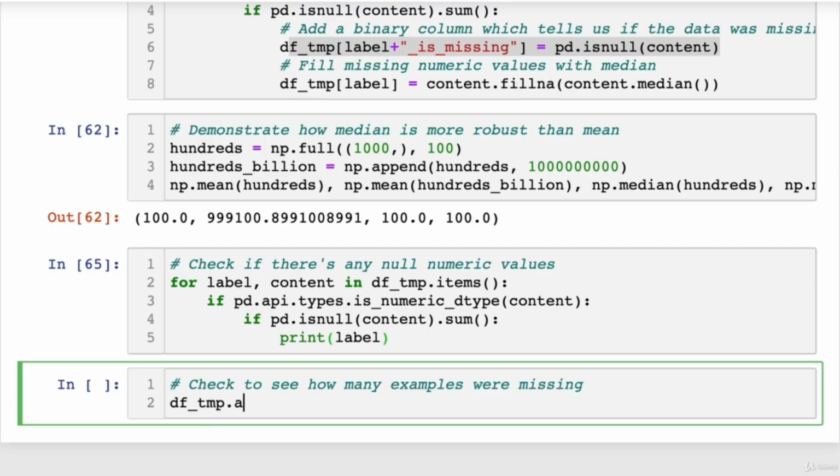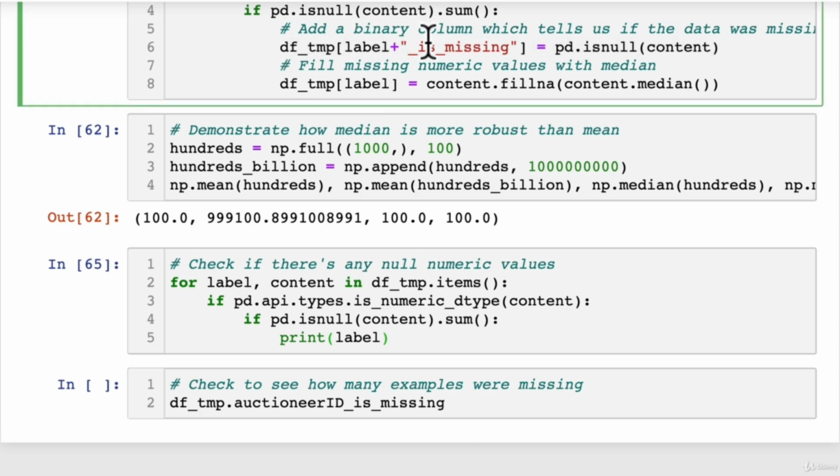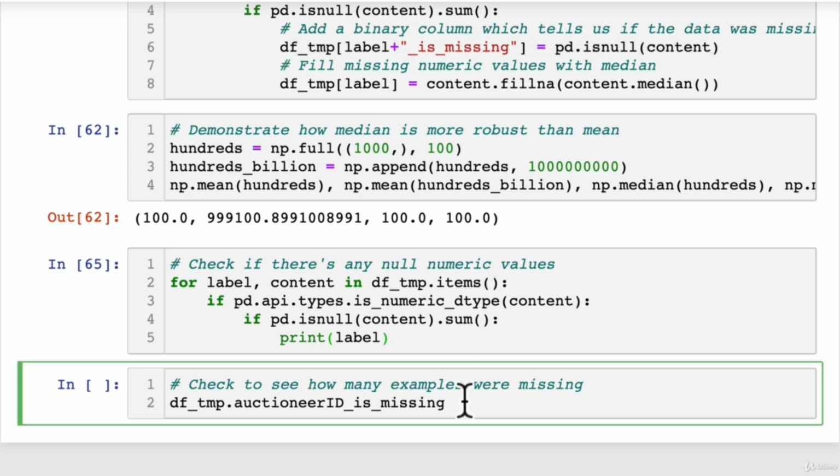df_temp, because we've created a column, auctioneer ID is missing. See here, we've got label plus is missing. Now this should be true and false.